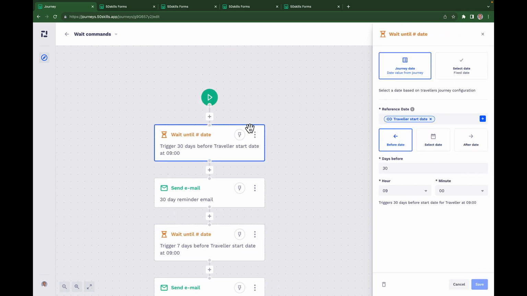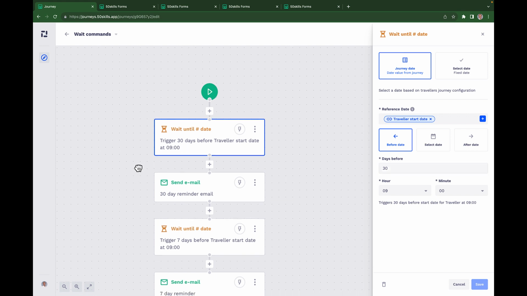You add a wait command and you make sure that the command itself triggers on the traveler's start date. You can use other dates than the start date. You could have something like the person's birthday, the person's last day of work, or other dates that you've added and defined. But in this case, imagine it's an individual starting their job and you just added the variable the traveler's start date. Now, you want this to trigger 30 days before that, and you want it to happen at 9 o'clock. That means that 30 days before their first work day, which you have defined, a certain email will get sent out.